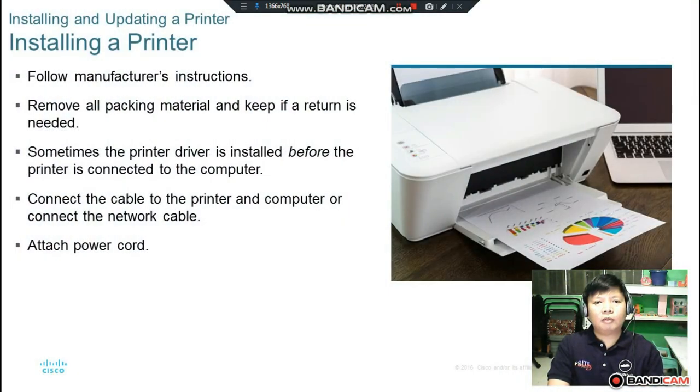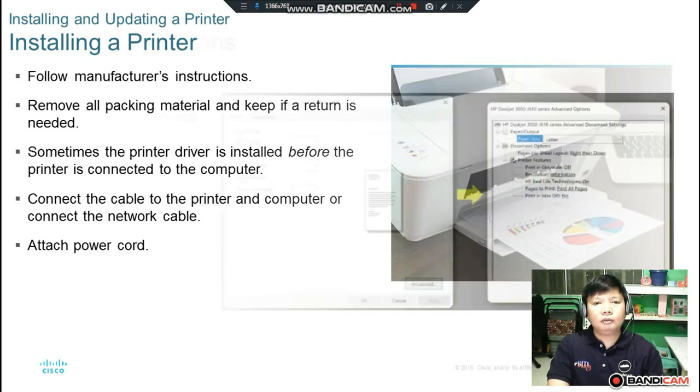Installing a printer, follow the manufacturer's instructions. Remove all packing materials and keep them if a return is needed. Sometimes the printer driver is installed before the printer is connected. Connect the cable to the printer and computer, or connect to the network cable. Attach the power cord.